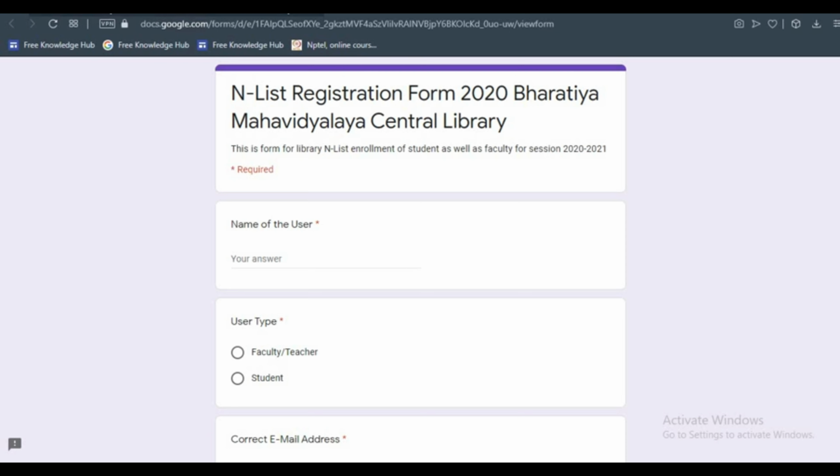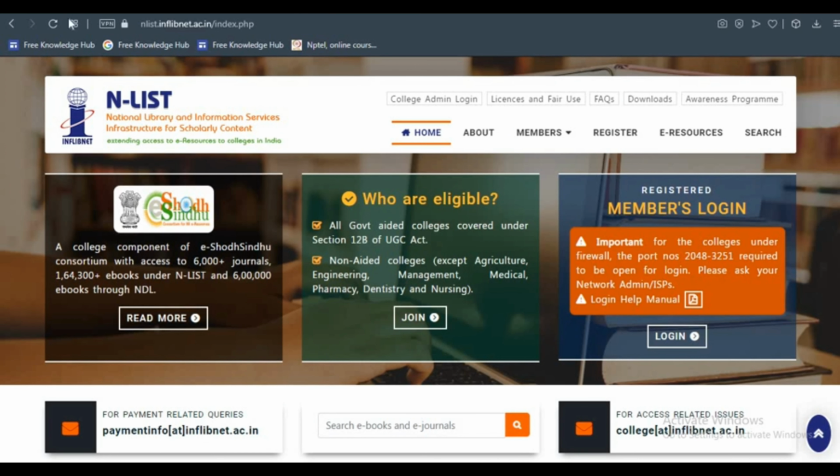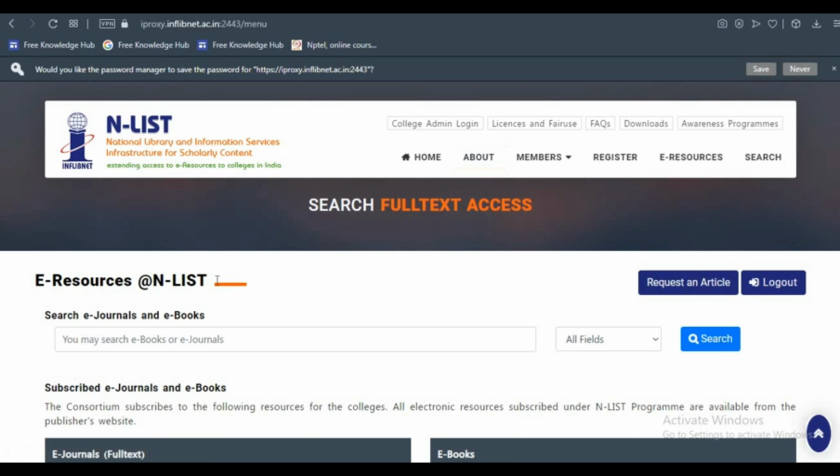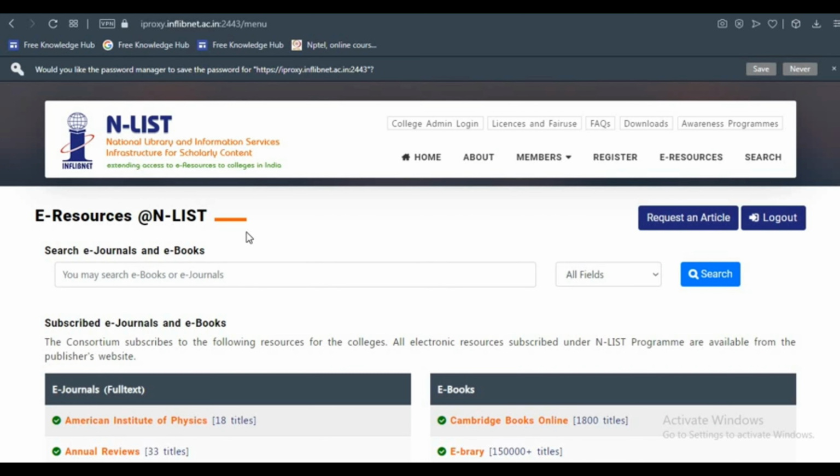Then you will get the email from Enlist. You have to click on that email. You get your email ID and password, and there is an activation in this email, so you have to activate. Now I will click on this members login. Here you have to fill in your ID and password that is shown in your email. So this is the main Enlist page. Now you can access. There are e-resources at Enlist.